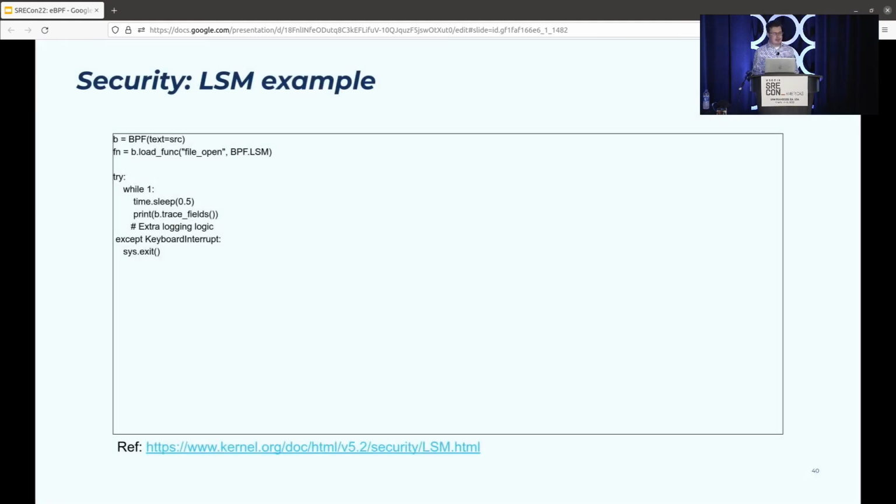On the user space, it's pretty much straightforward. I load my program, I attach the file open LSM, and I say this is a BPF program type of LSM. Then I'm just going to print the metadata associated with this program running. With the trace fields helper, you get information about the user, the process, and some extra metadata that you could then push into a logging system.